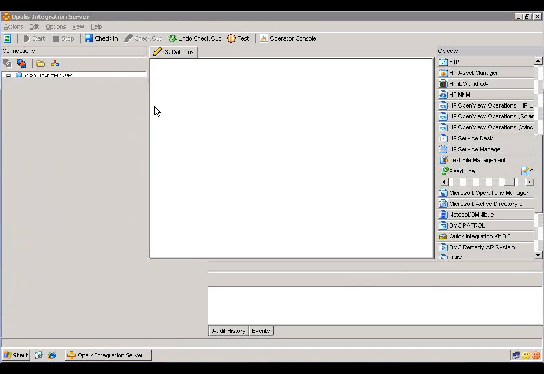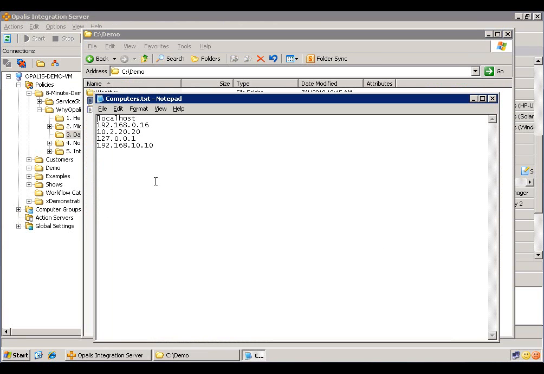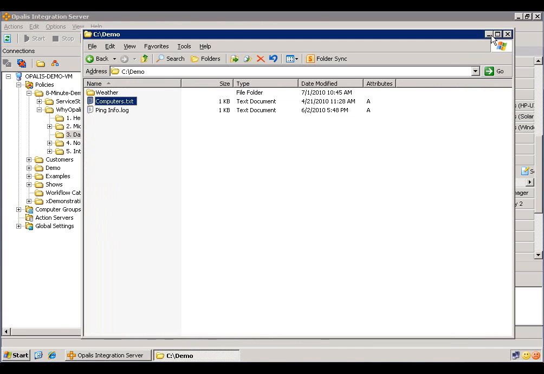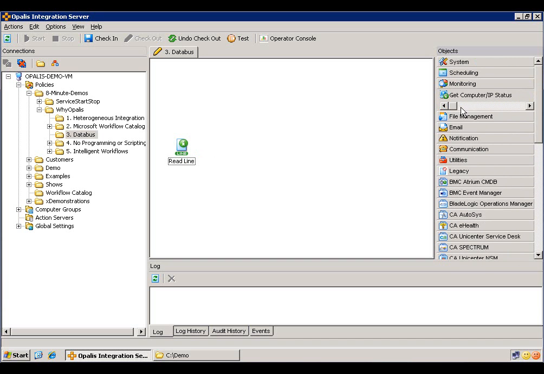And to show you what's in that file, to be completely transparent, let's take a look. It's just a file with a listing of different IP addresses or host names. So I'm going to come back into Opalis. Let's say we want to perform some action on that data that's in that file. Let's say we want to ping it, for example.